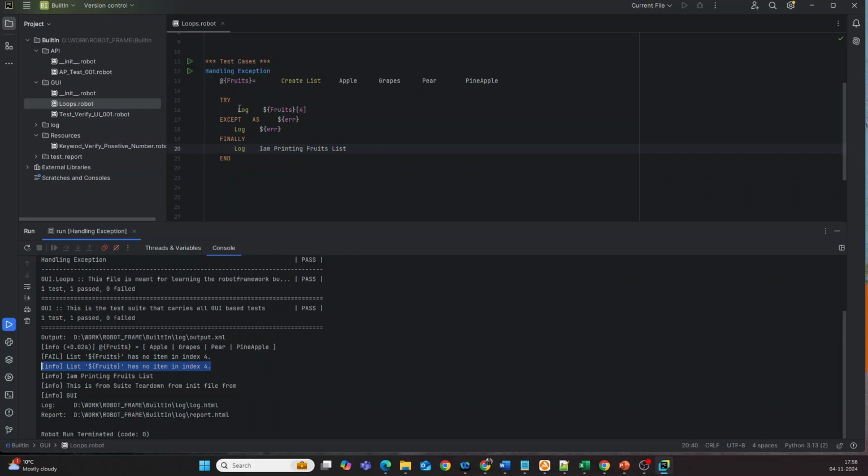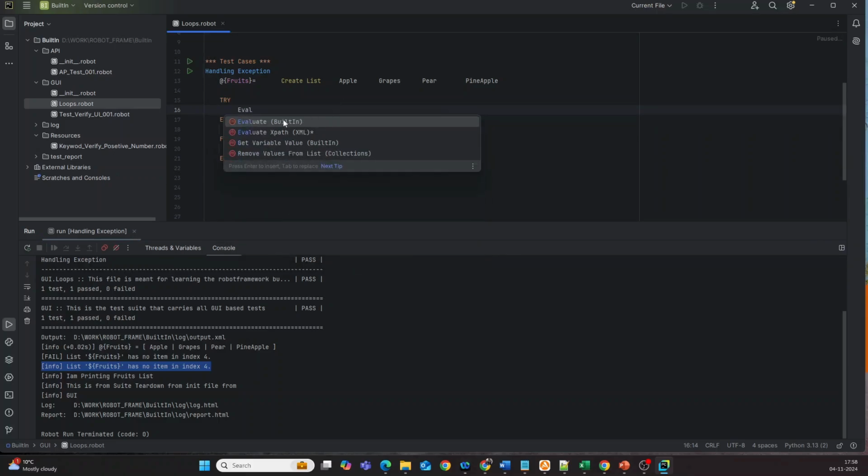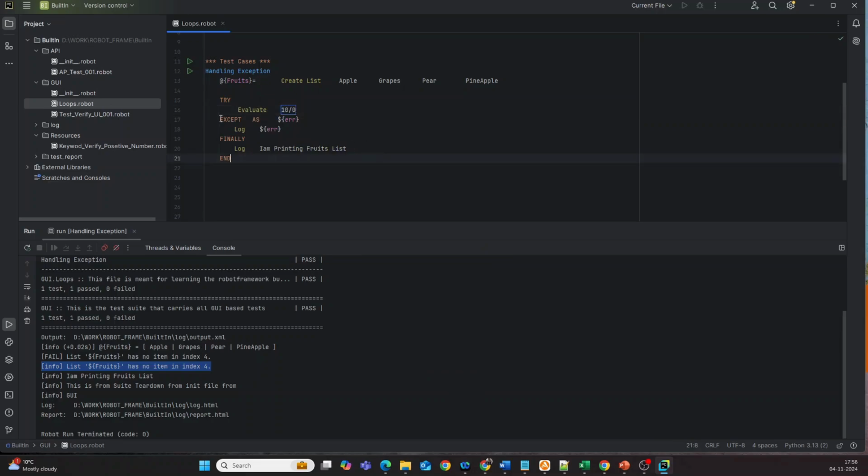Similarly, you can also try to perform an operation such as evaluating 10 divided by 0. Okay, try to do this. This is a division by 0 error. This also leads to an exception and terminates the program basically. So we are catching this exception under try and except.